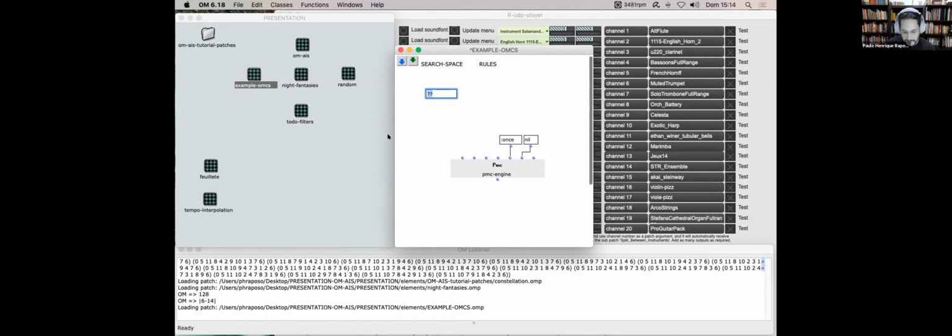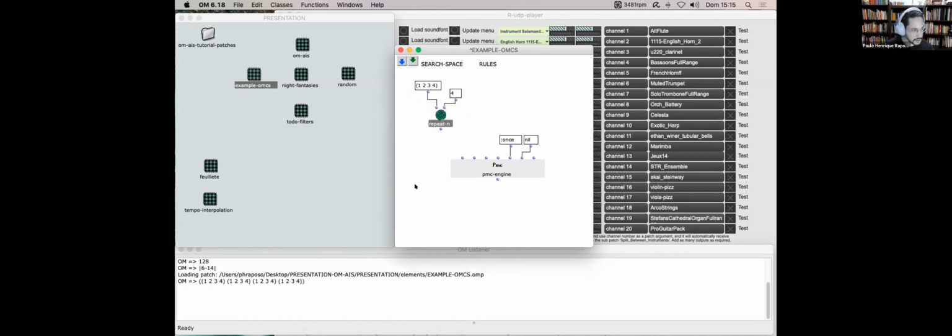I have prepared a little example. Imagine we have a list with 4 numbers, 1, 2, 3, 4. So I will repeat that list 4 times, right? So here we have the search space, 4 lists of 4 numbers.